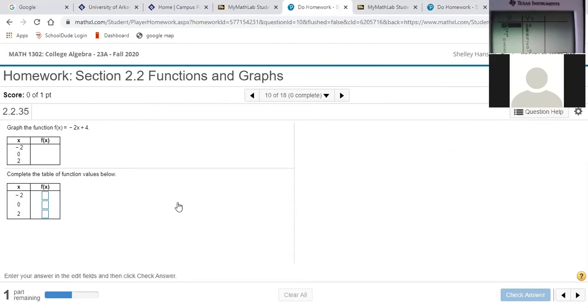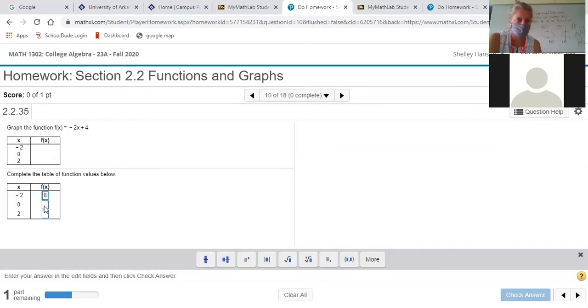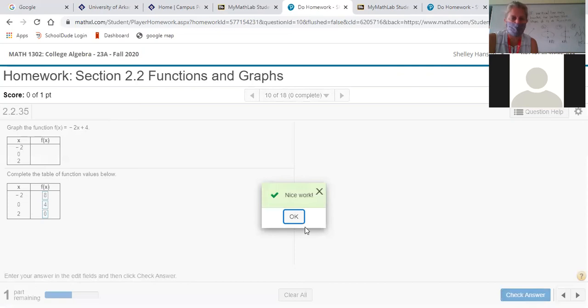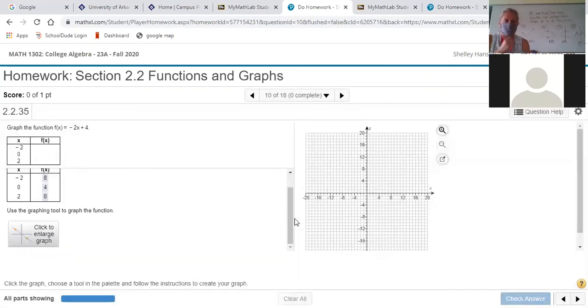So when x is negative 2, it looks like y is 8. You just come over here and put the 8. When x is 0, it looks like y is 4. And then when x is 2, down there towards the bottom, it looks like y is 0. Now it's going to tell you to come down here to the right bottom corner and check your answer. If you get that right, then it's going to take you to the graph.